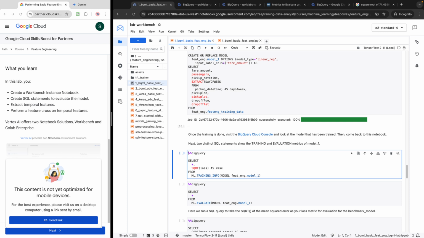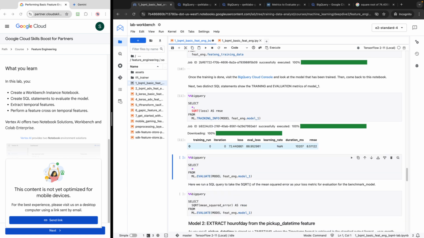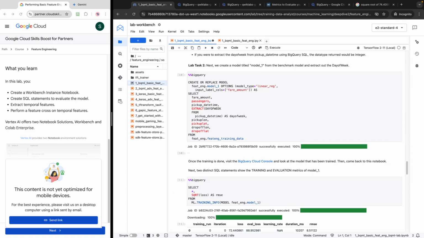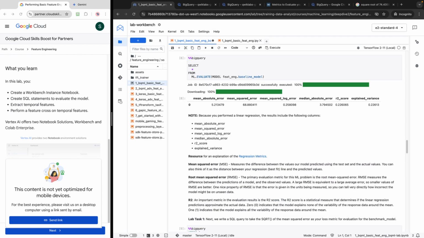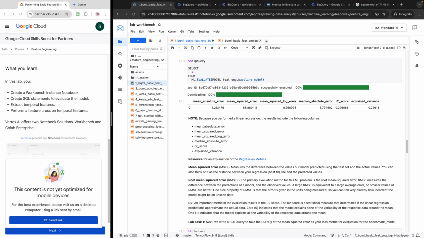Two distinct SQL queries show the training and evaluation for the feature matrix model. Now, the square root of loss from the model 1, we are seeing the loss and its square root is 8.5, whereas in the previous one the square root is 8.6.